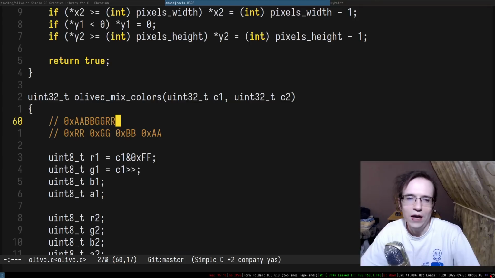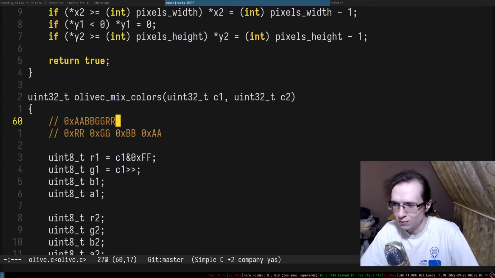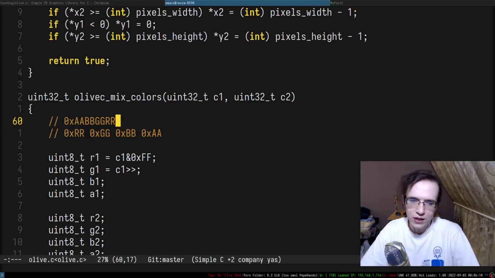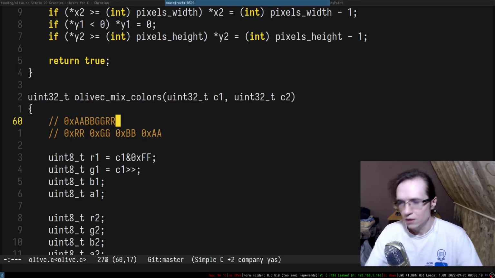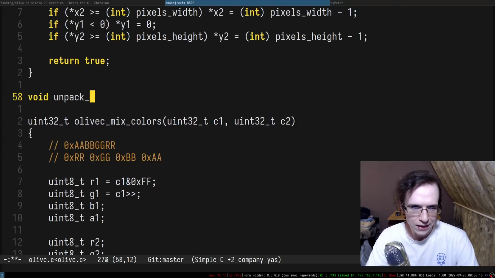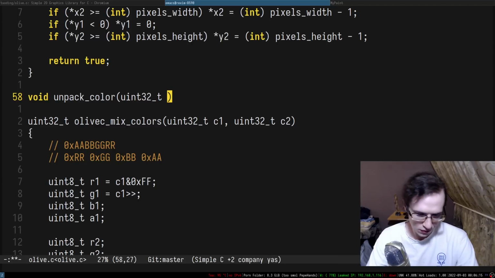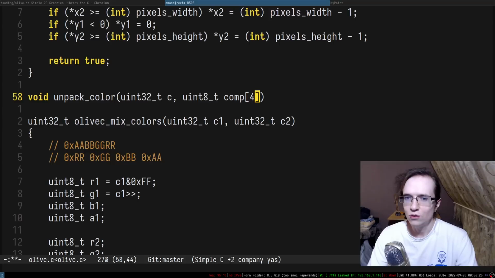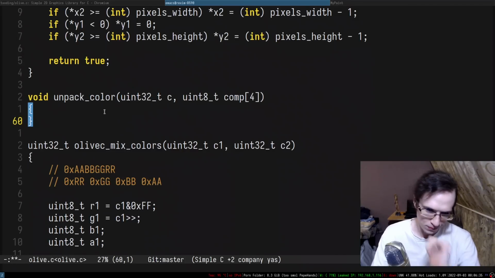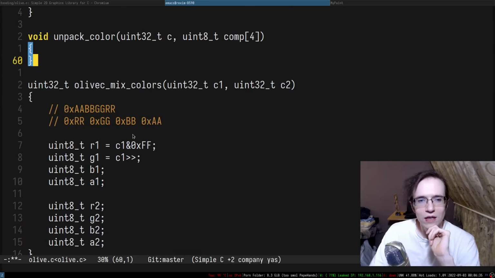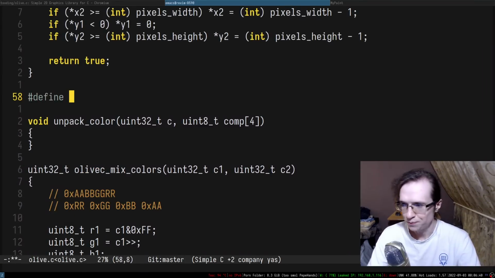It would also be kind of cool to have a function that decomposes the colors into its components, but I can't return 4 values. Or can I? Maybe I can do something like unpack color, where I accept the color, and then I have the components, but I accept the components as an array. I'm gonna say that the array has to be 4. Of course, the compiler doesn't check that, but I don't really care. It's more for the documentation.